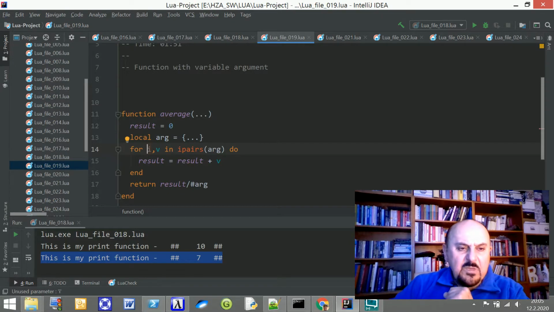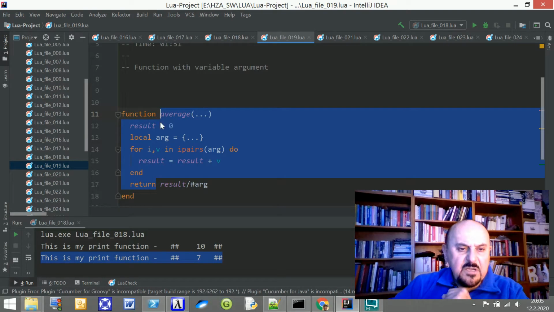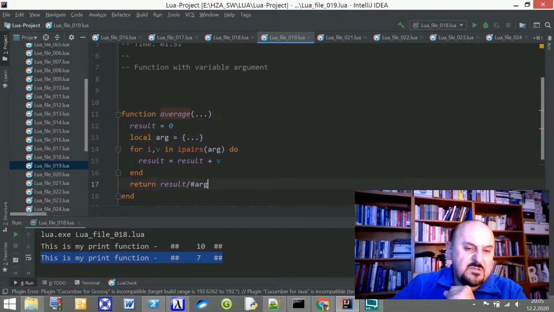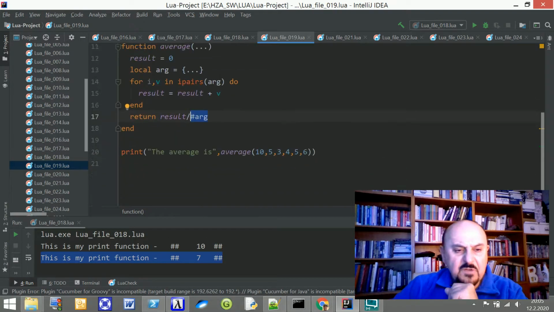And what about the return value of this average function? As a result, as we know, result will be divided by the number of arguments, or the repetitions of this process. So it's going to give an average value of all this bunch of numbers.